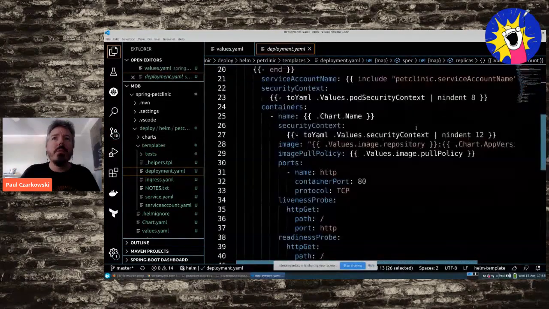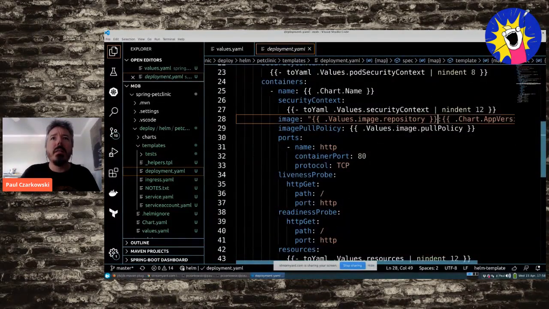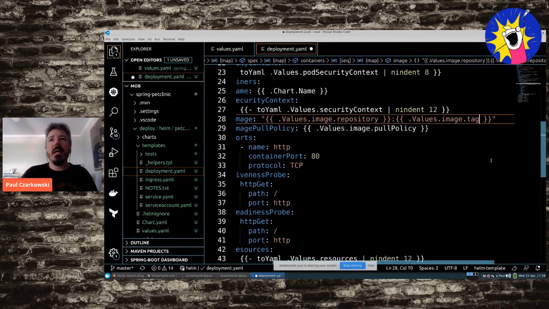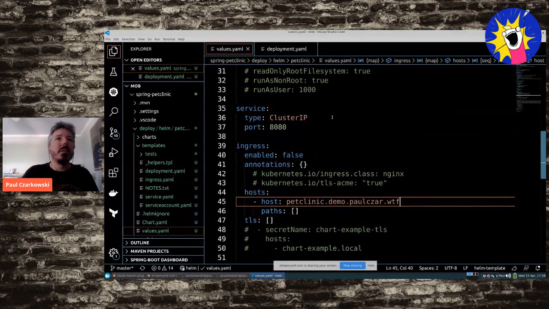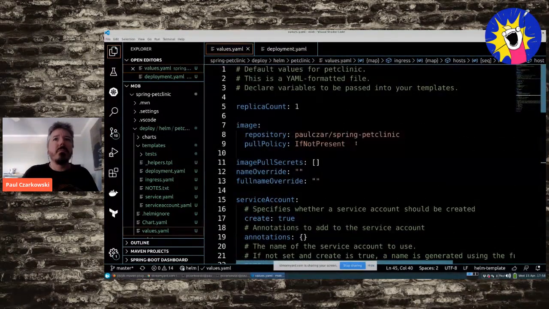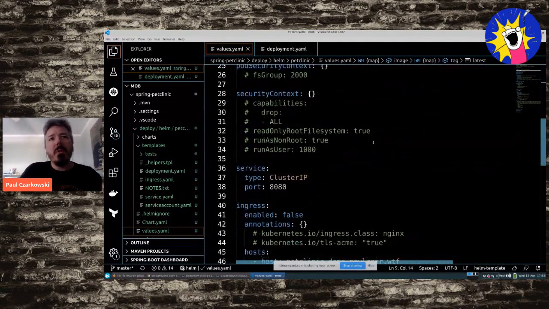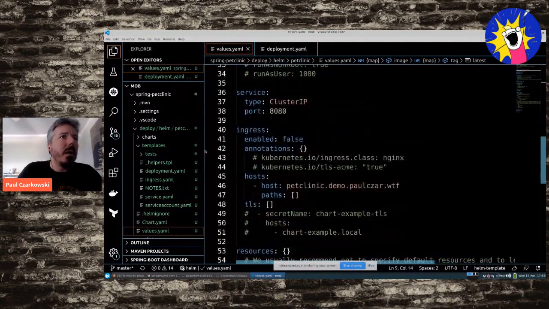And so one thing I do need to change is find this guy here. Right now, by default, it will call this chart appVersion. And I'm not sure I want that. And so I'm going to do this right here and set tag. And then I'm going to come back to values, come back to my image and do tag. And I assume it'll be latest. So we have a deployment that I think is going to work now.